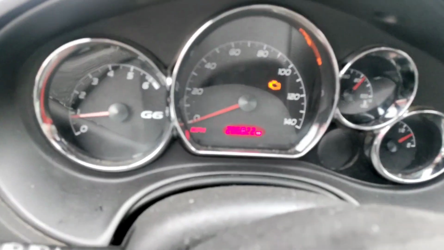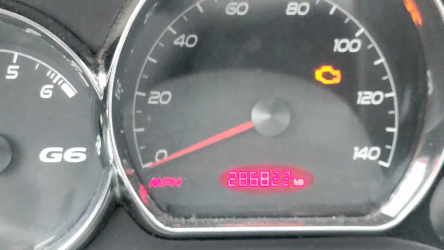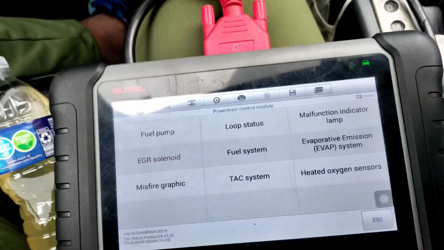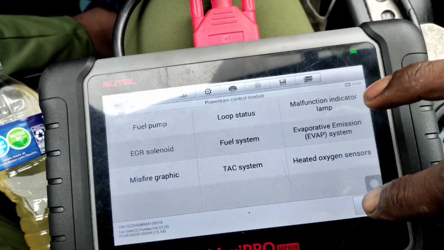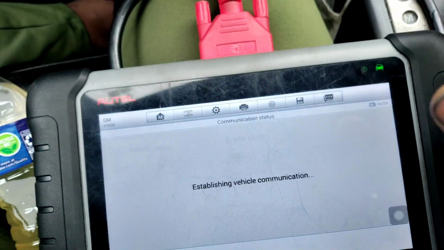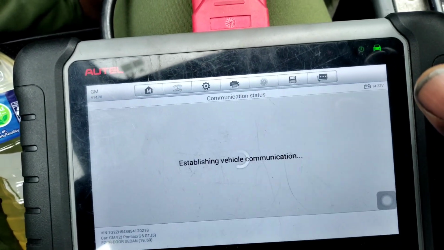Dealing with a Pontiac G6, has 286,000 miles on it. Check engine light, very simple. This is not P, this is pre-workout, just to let you know that. Got an EGR code. I'm just gonna go back for reference and confirm what codes I had going on here.